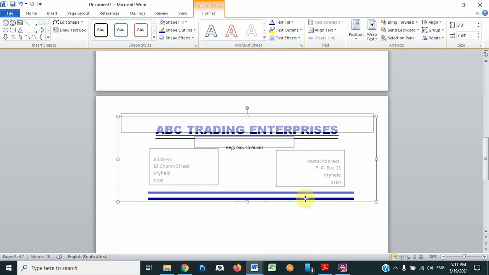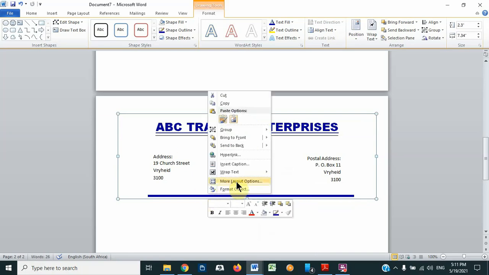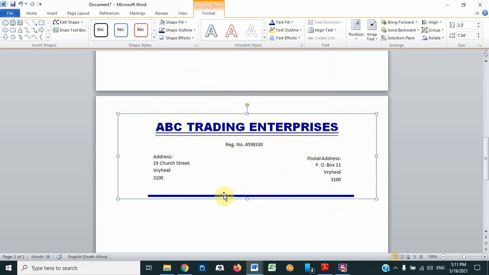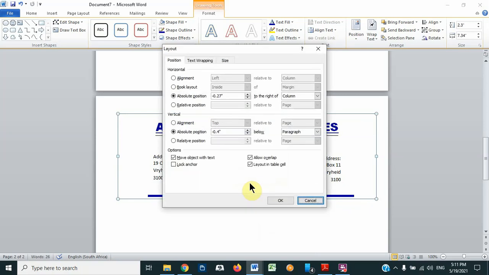Now you can make it stationary. You can fix it so that it doesn't keep moving up and down. So you put it on it. Look for that shape and right click. Go to format object. Oh sorry. Let's go to more layout options. Click on that side. Then you go to position. You're already in position. So click here. Lock anchor. Okay, lock anchor. Then that's it. You can leave it like this or move object with text. It's up to you.